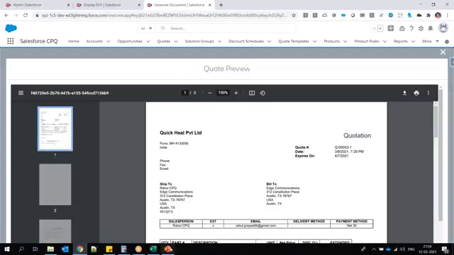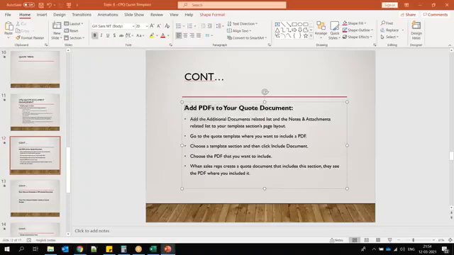This is the intention of giving the ability to add PDFs to your quote document, and only PDFs are supported here. No Word documents and other formats, only PDFs. And there is no size limit as per my information. I haven't heard of any size limit as of now, right? So I have given all the steps here. You can go and add the PDF and test this out.